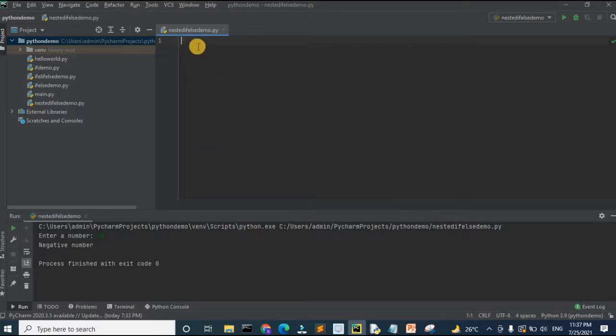Here I have created my new file as nested if else demo. Here I am starting to write my Python program to check whether the given number is a positive number or a negative number, or it's a zero value. Let me start writing my code. I'm writing a comment for better understanding. Here I am writing a Python program to check a given number is positive or negative or a zero value.